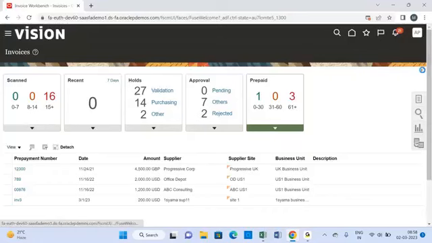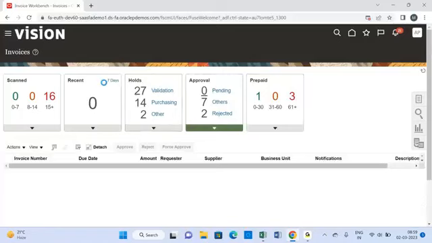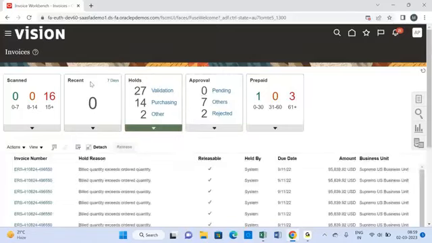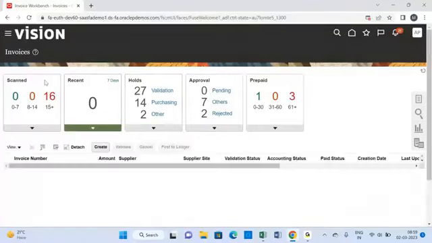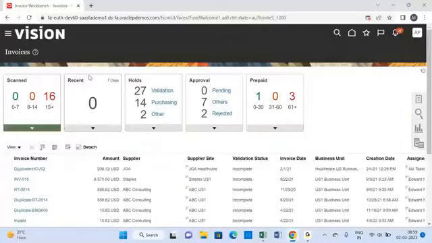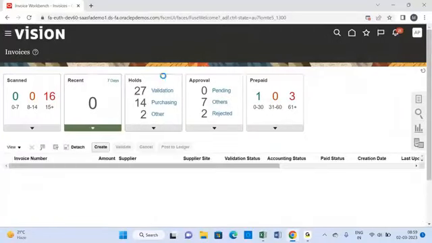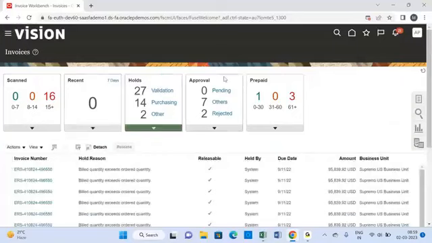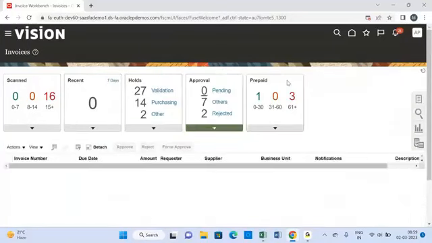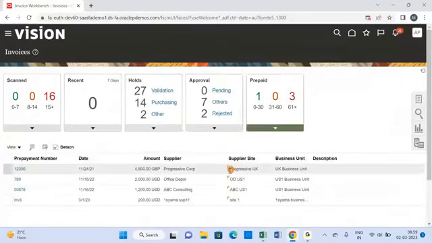Okay, this is how the dashboard looks once you click on invoices, and these are the various info tiles, dashboards or buckets, whatever you call them, available in the application. Once you click on the corresponding info tile, it displays the respective transactions which fall under that info tile or bucket. Okay, so the next step for you is to create an invoice.